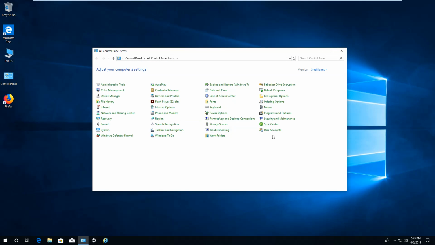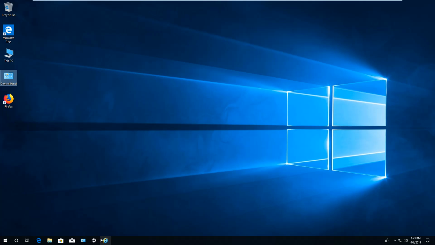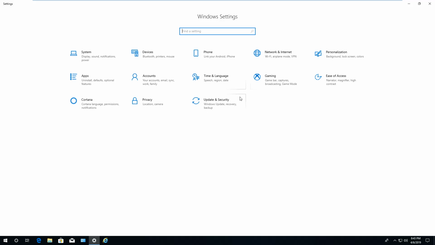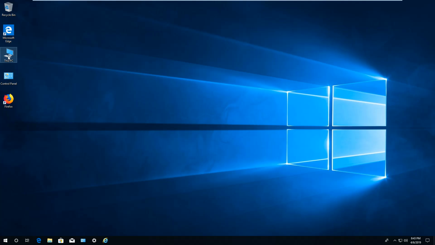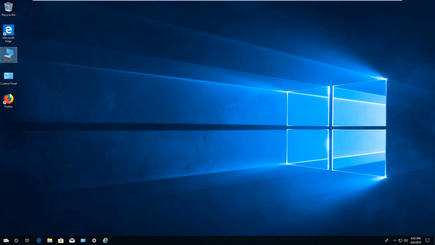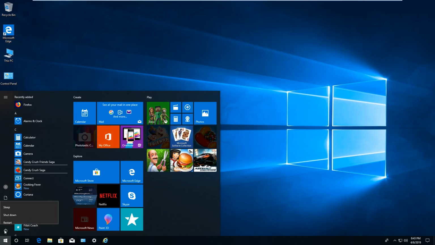Control panel is basically the same as in 7 and 8.1. Settings is back and a lot better than in 8. Once again, they're activated. All of them are activated for the third time. I think that's it. I'm just going to shut this one down.